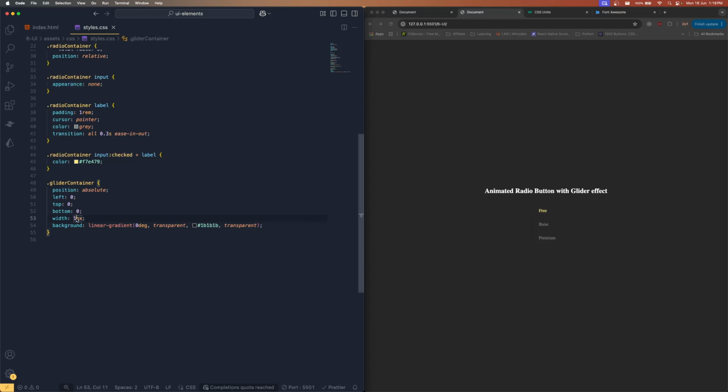Let me increase the width so you can see it clearly, 5 pixels, so you can see that. But I don't need 5 pixels. I'm going to keep it as 1 pixel. Then I need to target the glider, which is inside that.